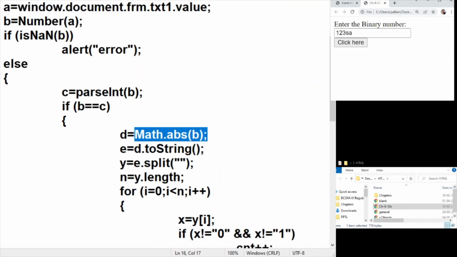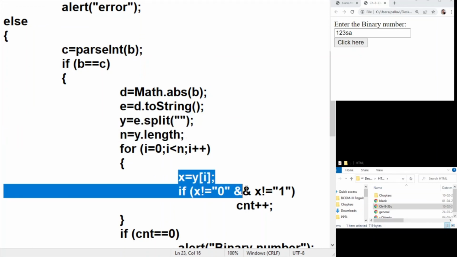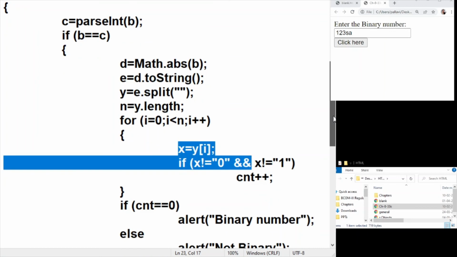The only concept I've tried to introduce here is how you mix the math object with the string object and use something like an array to do the same thing. So go ahead and try this definition, and I'll catch you in the next video with a new definition.